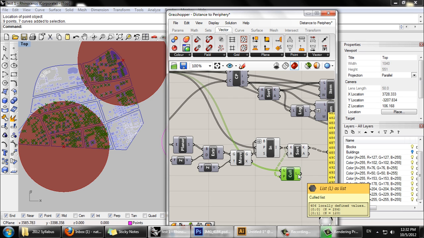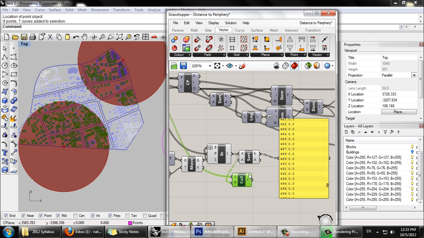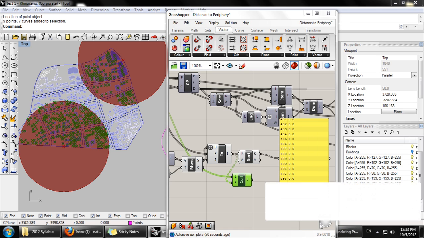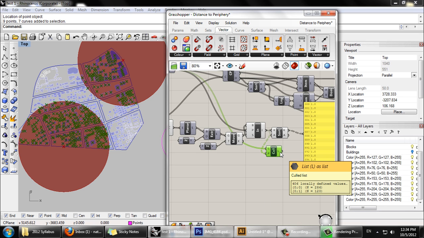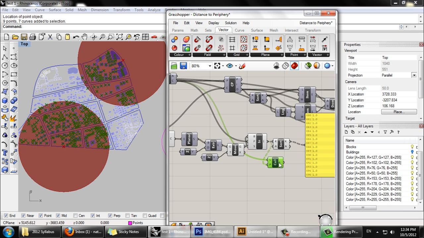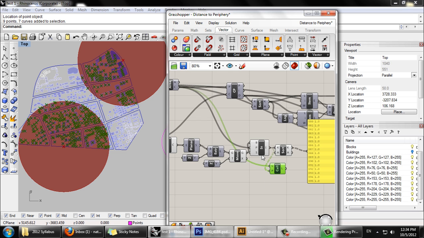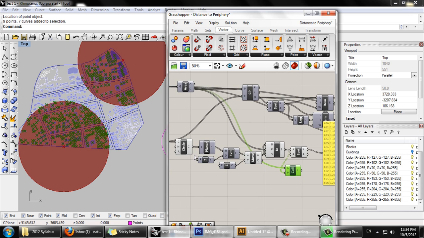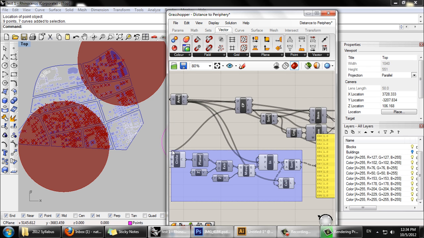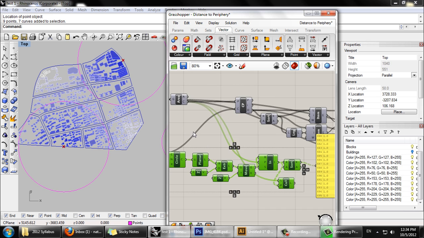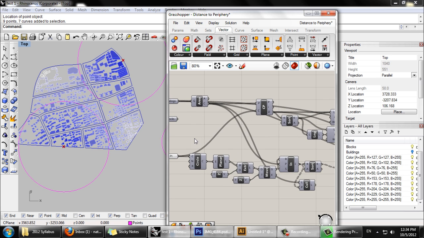Now it's considering both circles simultaneously. And we can see that there are 286 points within and 120 points without. So if we hover over this cull object, we see that there are 406 locally defined values, 286 within the one circle and 120 within the other circle. So that can just help for creating statistics to use in our infographic. And that's all we need for now. We can hide all of this. And we're ready to export to Illustrator.